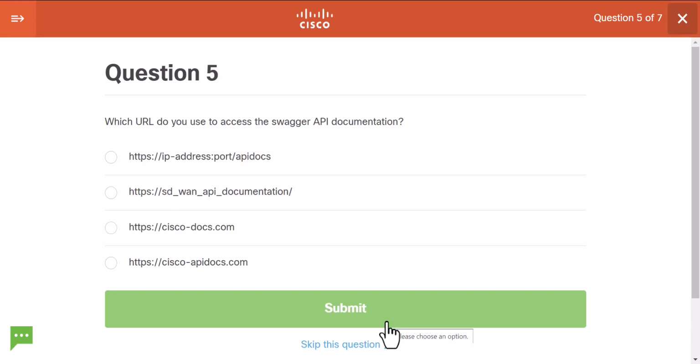Which URL do you use to access the Swagger API documentation? Ooh, was it in the course at all? Oof, okay. Is it API docs? That kind of makes sense, right? I don't remember this information at all.